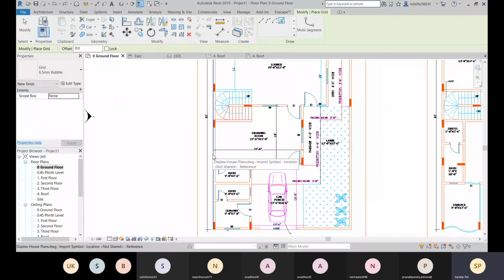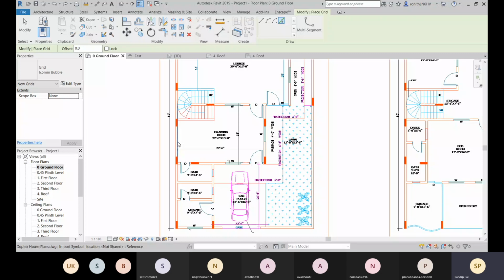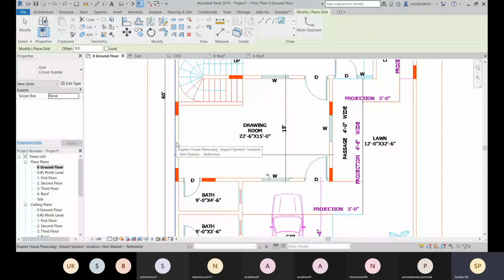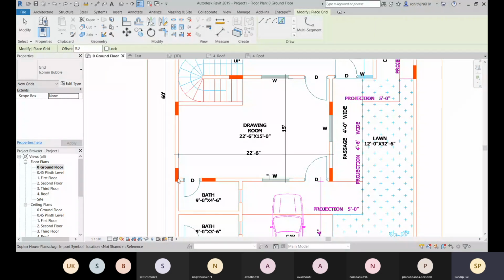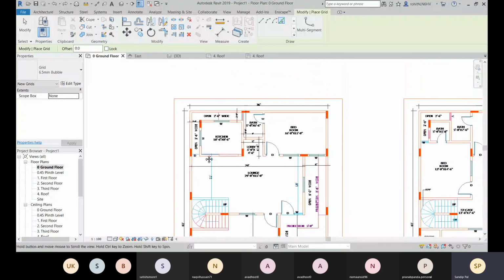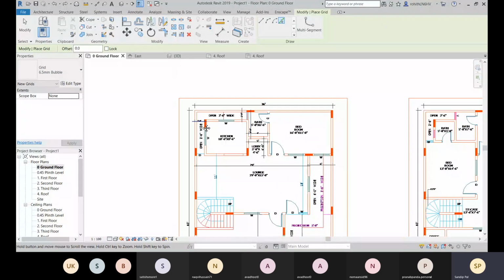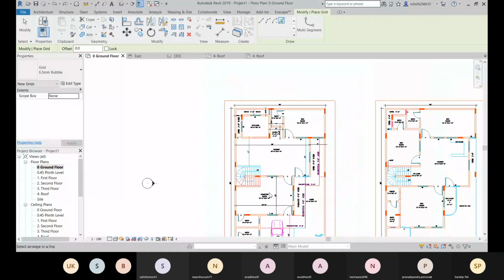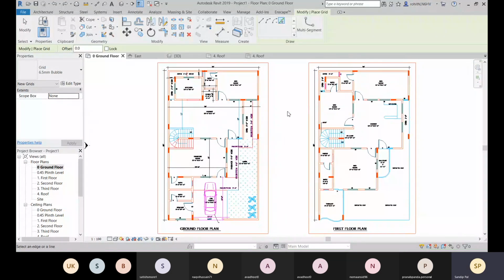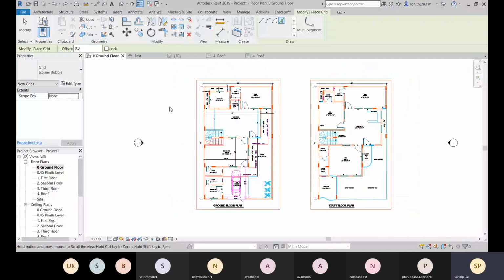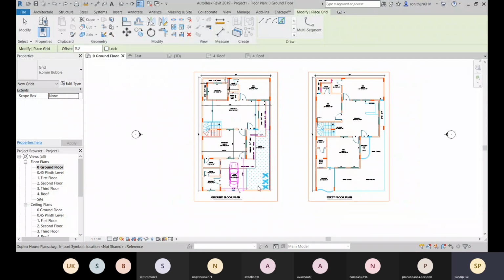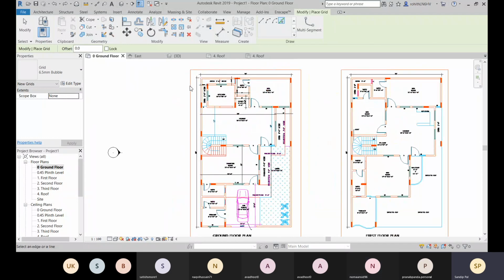If you are creating from an AutoCAD plan, it is better to create center lines for all these column placements, for all the grids. This is how we will be inserting some CAD files for our reference that we can choose.